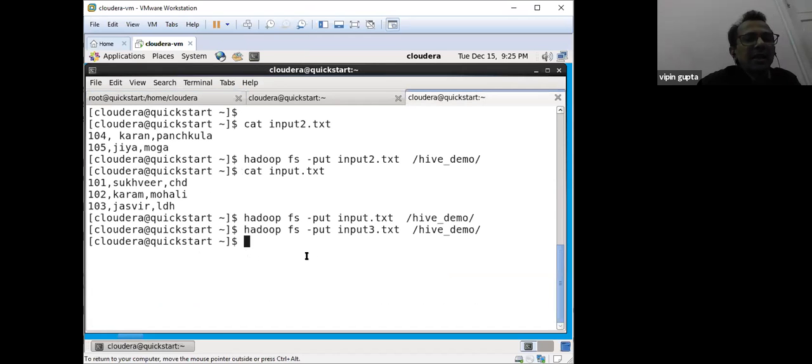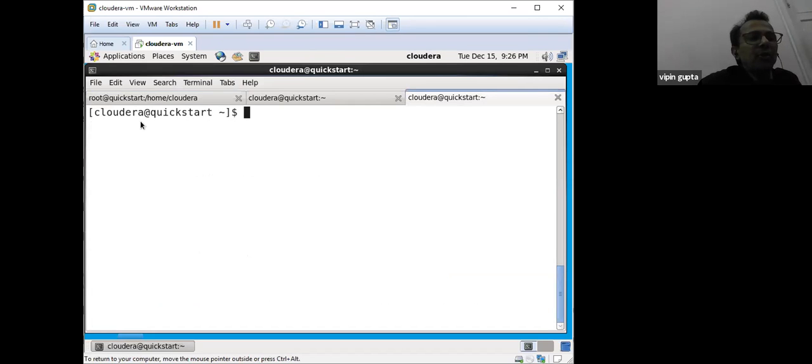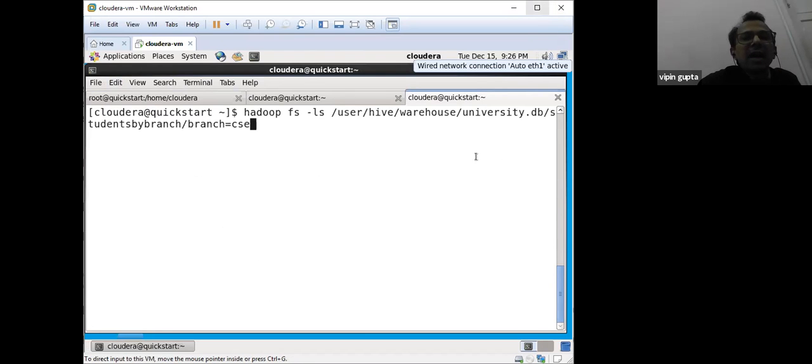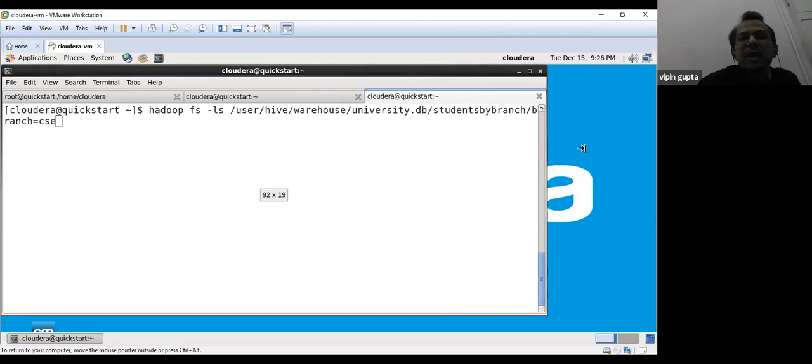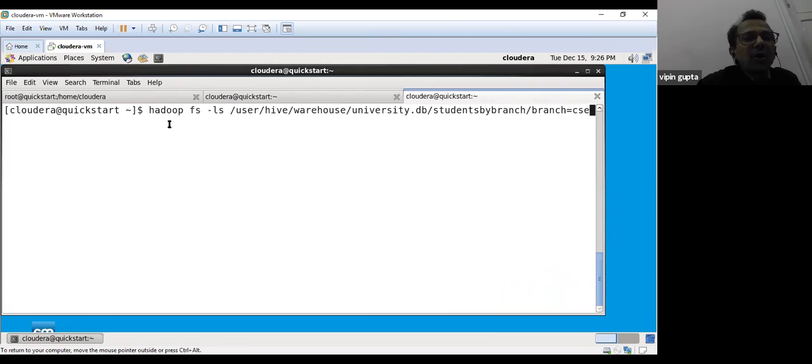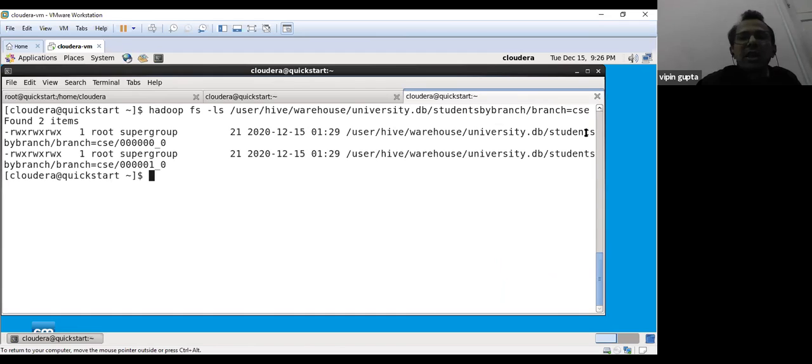Now I will run that command and show you one output. So what is this command? Let me increase the font size. Whenever we do the partitioning and bucketing, it will save the data in the HDFS file system. So I have to specify the command: user hive warehouse university db student by branch, and look at this. It is going to show you the data. That means students data is there, branch CSA is there, and this is there.